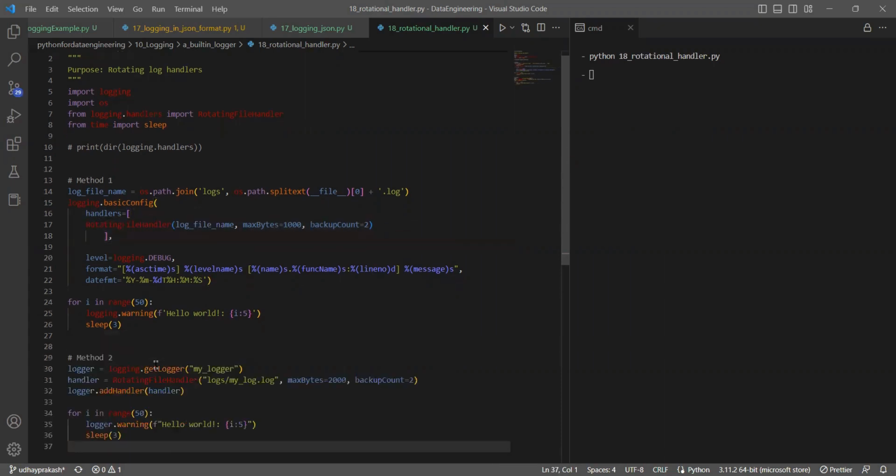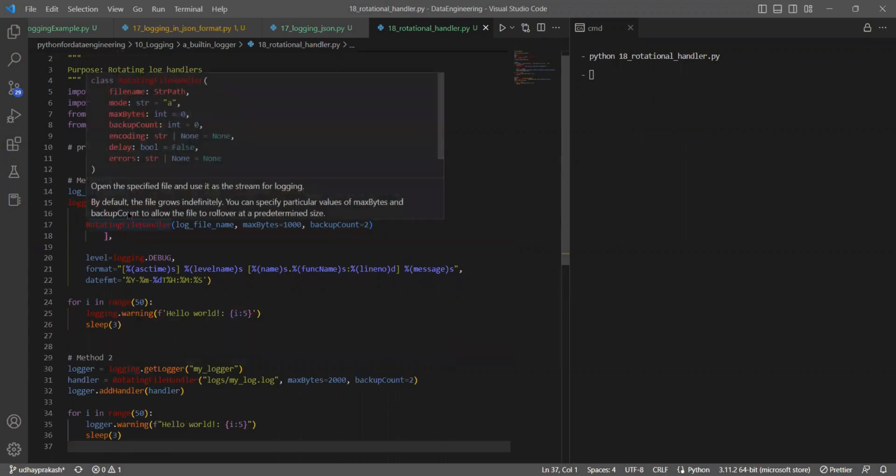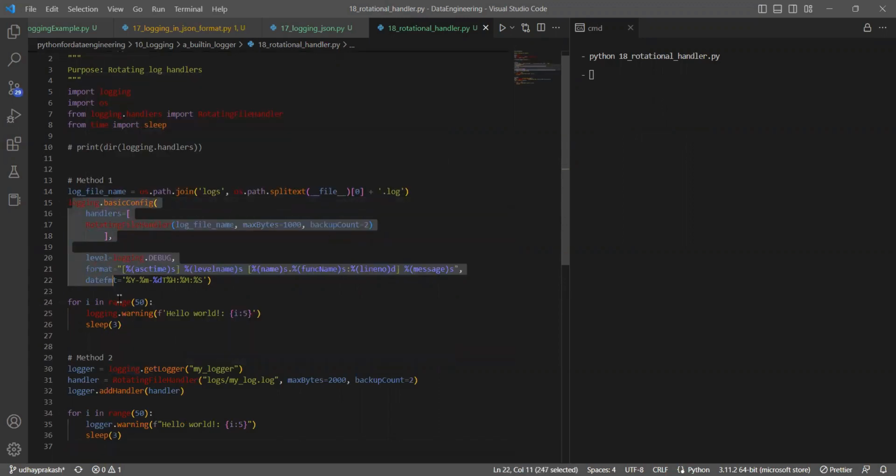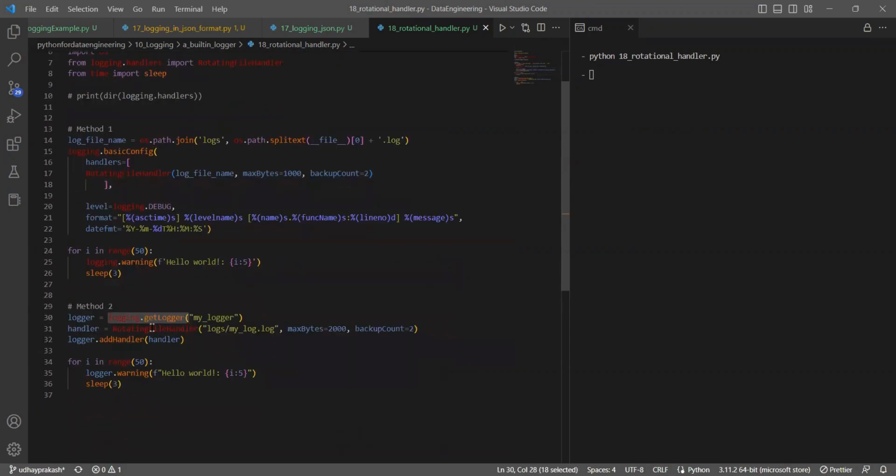Similarly, you can also do the same thing in another way. Instead of basic config and doing it the ordinary way, you can create a logger object. Hope you remember, in real time people use it like this. They create a logger object, and for that logger object you add the handler. Then the moment you use this logger object, it also does the same thing.